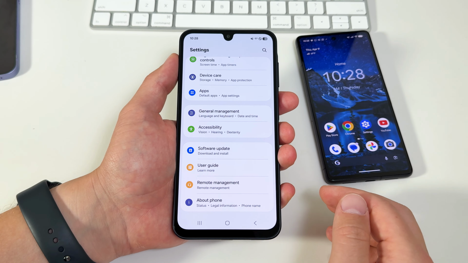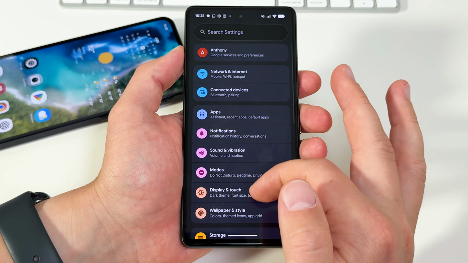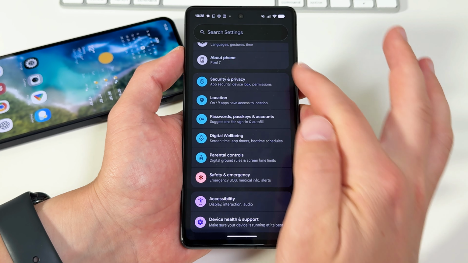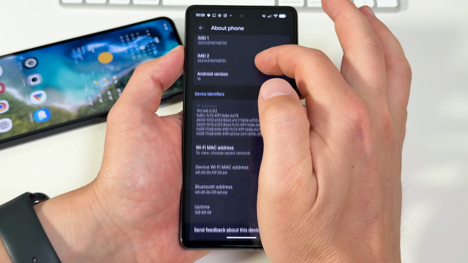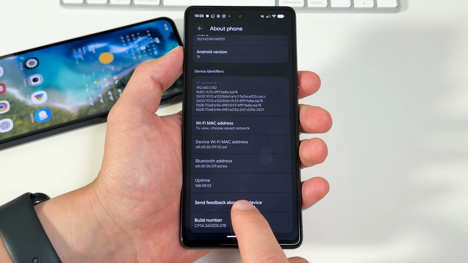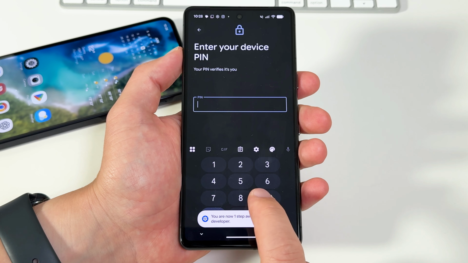If you're on a Pixel phone, the process is the same, but in a slightly different place. You'll go to Settings and then scroll down to the About Phone section. From there, you'll scroll all the way down and you should see the build number, and you'll need to tap that 7 times. Then confirm with your PIN, and you're done.